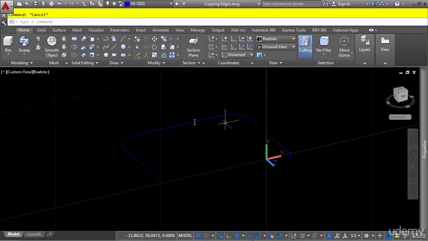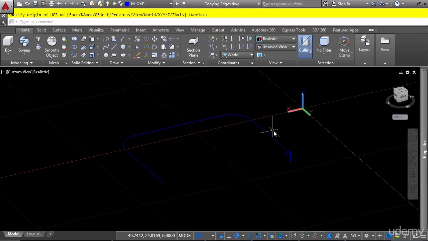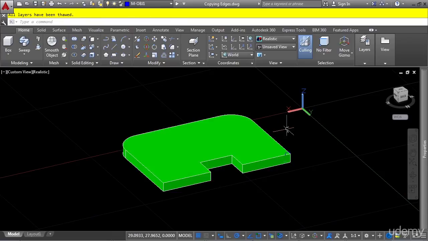Now let's freeze the main 3D solid so we're left with just that line work. Let's type J for join, and we'll simply join these objects so we have a path to sweep the profile along. Press enter, and notice how these objects are now a polyline. You can change your UCS back to the WCS. Let's thaw all our layers.